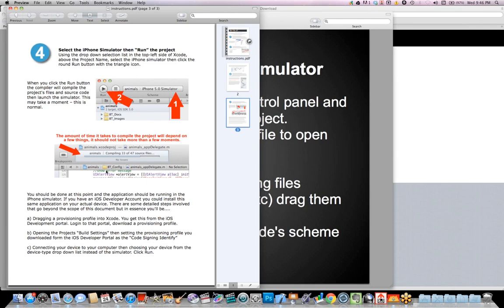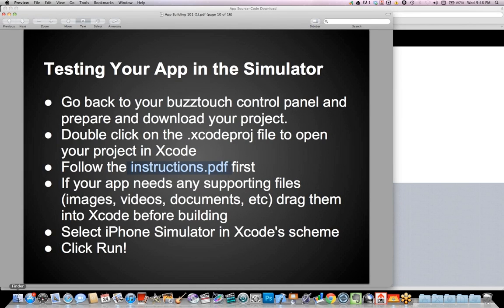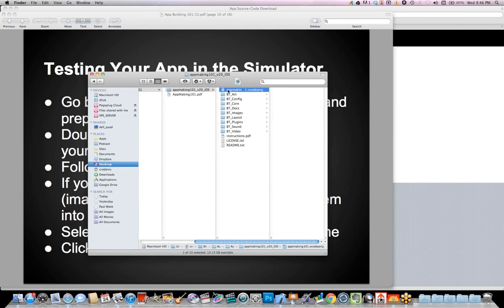So you can see that it's got plenty of options in here, all the way from downloading to running your first time. So let me get rid of that, and we are ready to open up this project in Xcode, which is the Xcode project file.